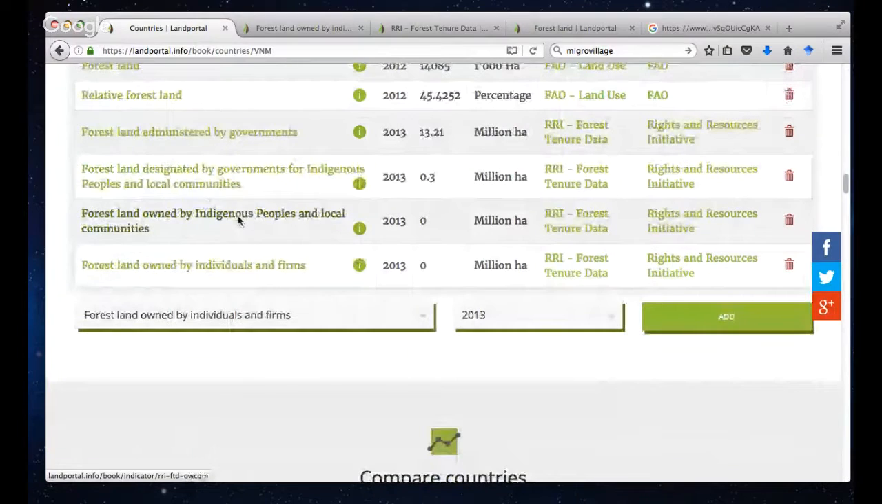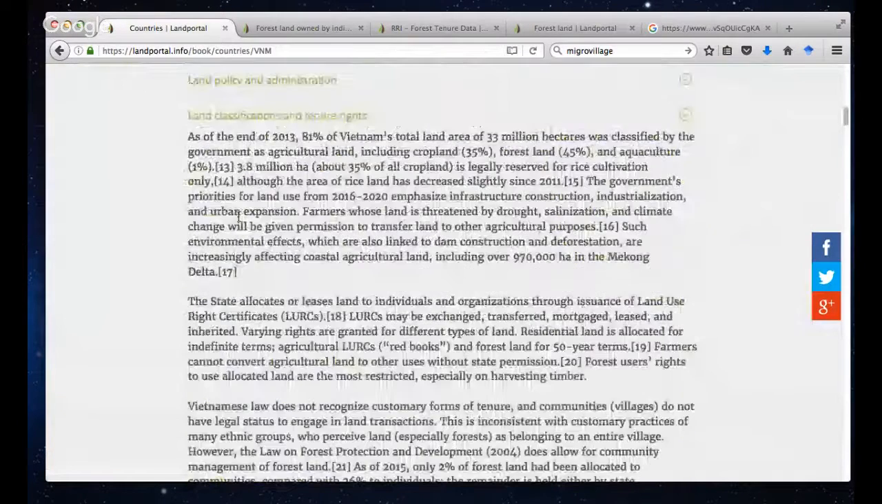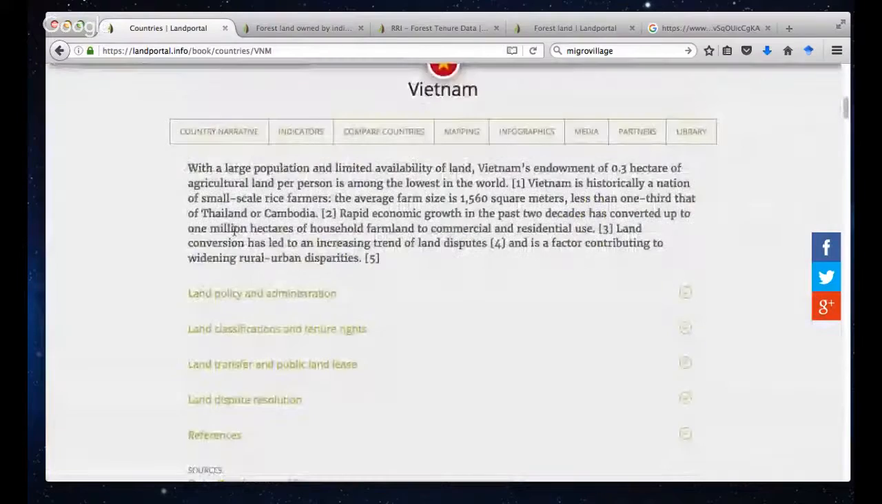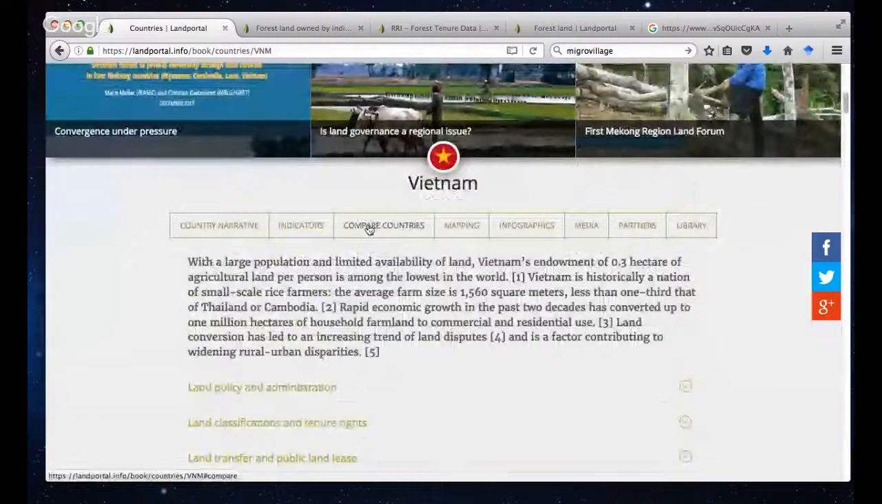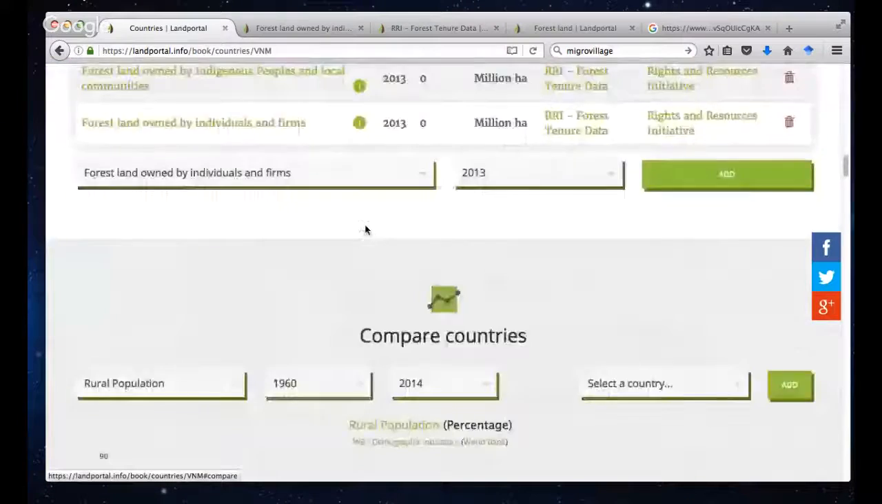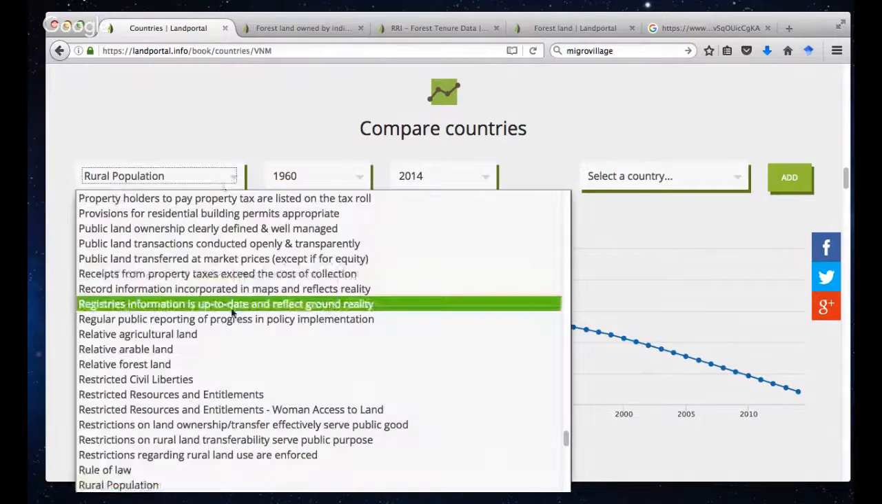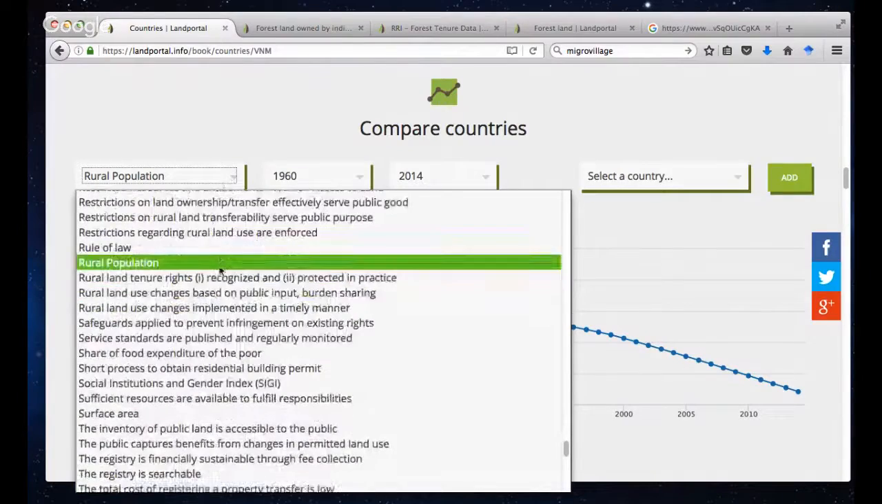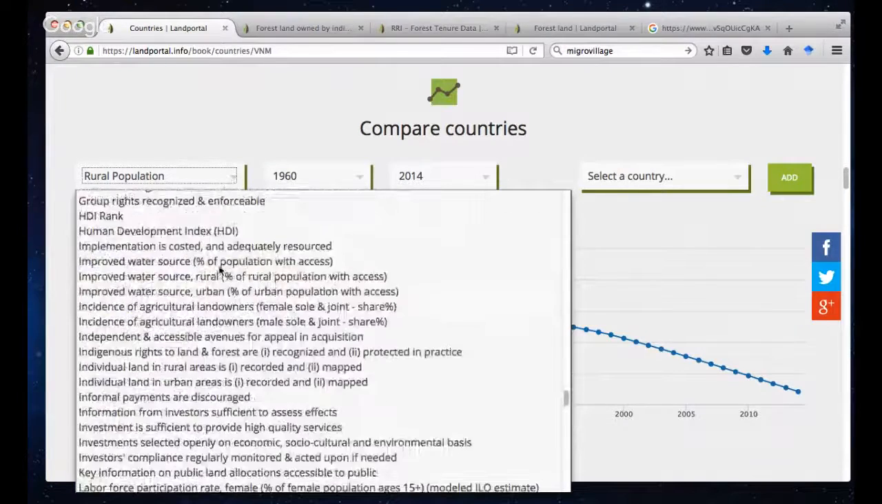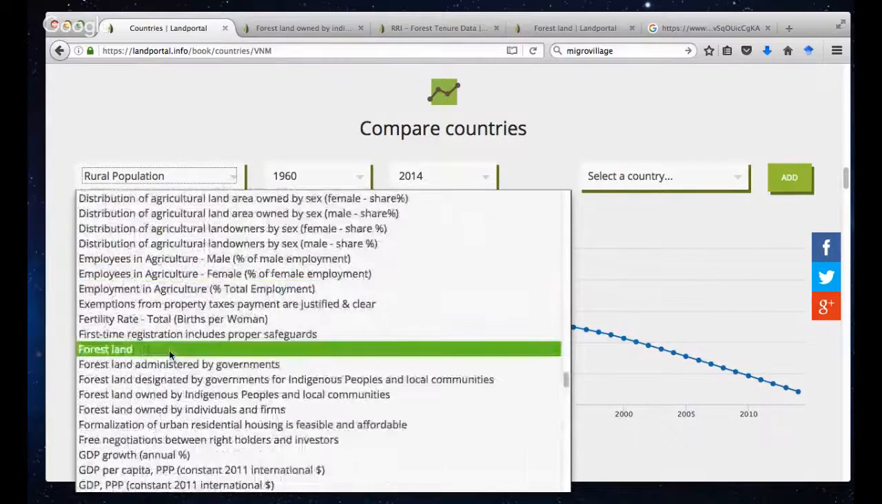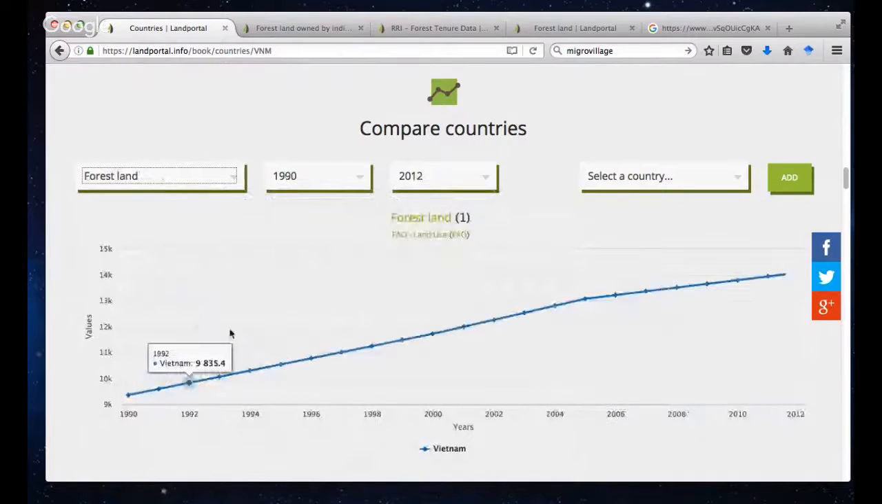But then let's see something in terms of other countries. So I'm gonna go now on the compare countries block. This block is useful mainly to see the evolution of an indicator over time and to compare this evolution with other countries. So let me take our forest land indicator again.